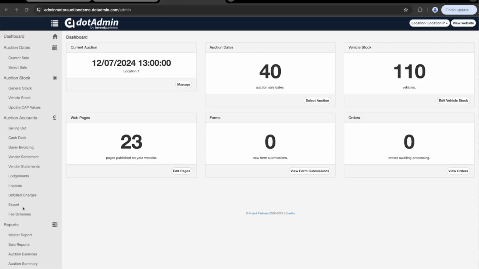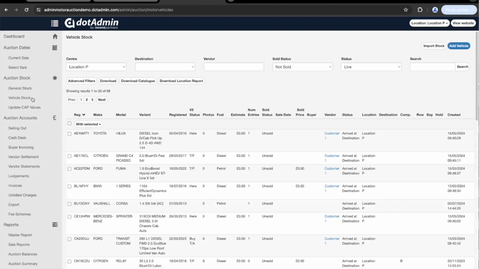To bulk import multiple cars from a CSV document, first navigate to the Vehicle Stock page from the left-hand menu. Then navigate to the Import Stock button in the top right-hand corner.